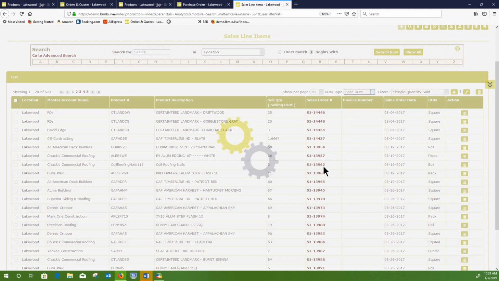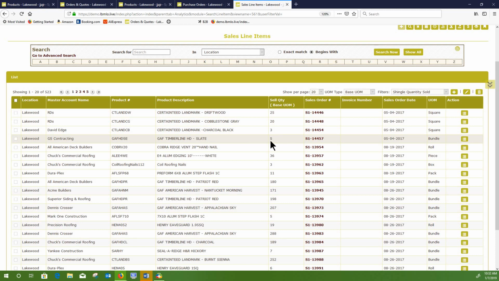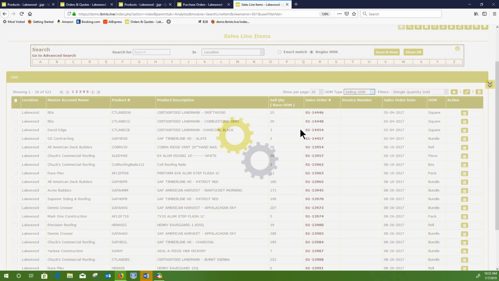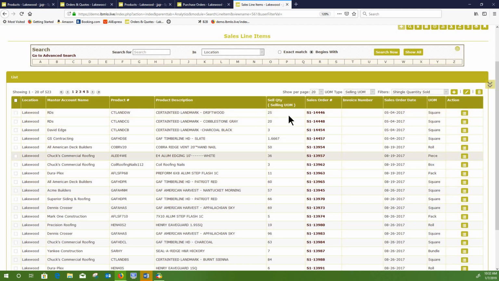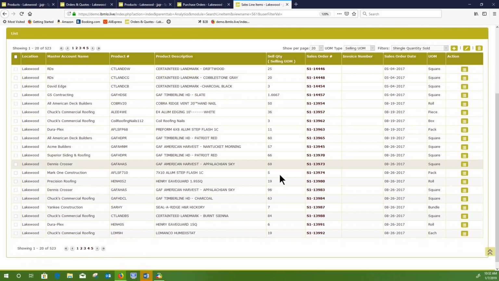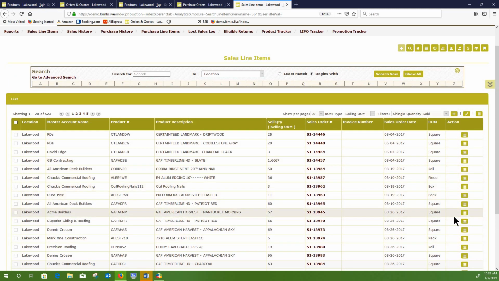So if you want to see it in your base unit of measure, now it changes that HD slate to say, oh, you sold 5 bundles of that. If you want to do it in your selling unit of measure, it goes out and does it in your selling unit of measure. So the system will convert it. You can export this and have how many squares, how many bundles, how many pieces, how many boxes, any unit of measure that you have set up for the item. You can actually combine all those items, and you can also look at sales history by master account. Again, this is just a filter that you can set up using our filters and listing pages.